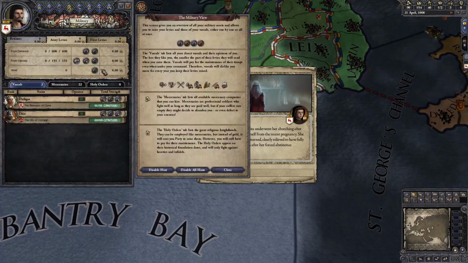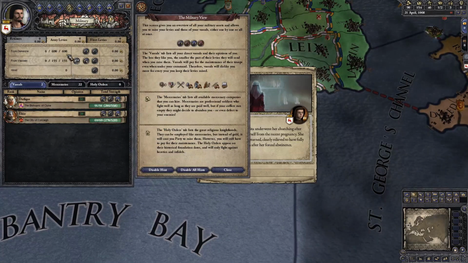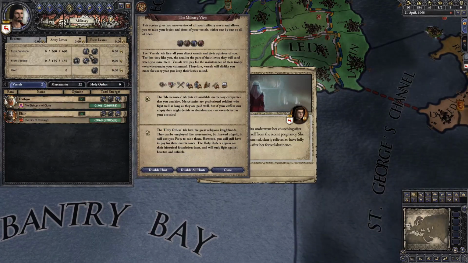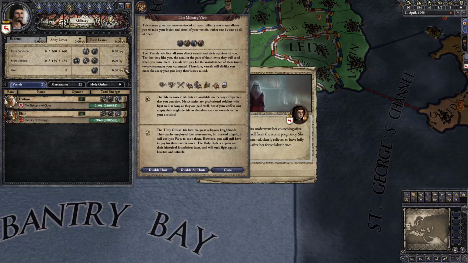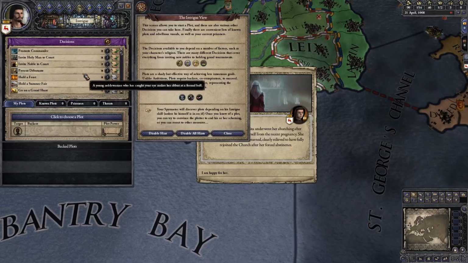Military, this shows us what we have at the moment. So our vassals have 155 between them, and we've got 690. So we're looking pretty decent at the moment. And we can raise them if we want to go to war, which we will be very soon. Well, not very soon, but soon enough, I imagine.